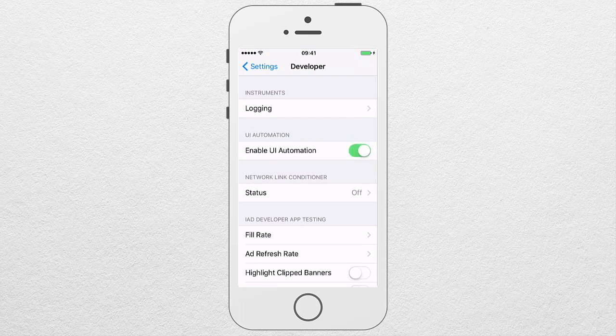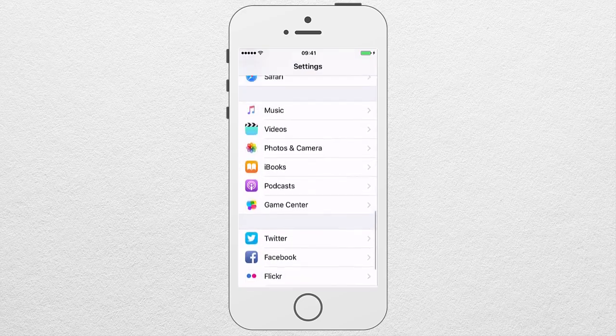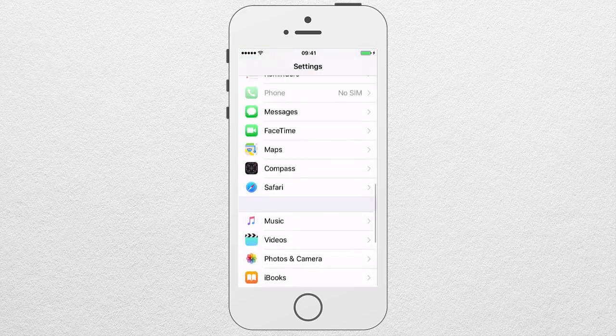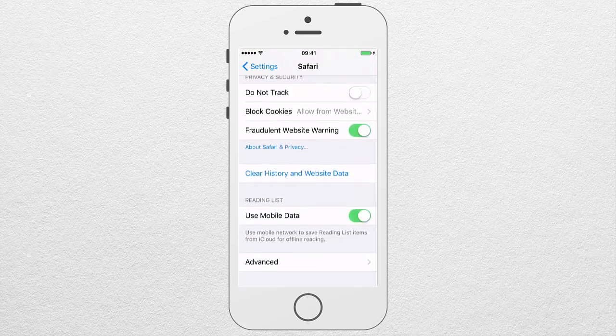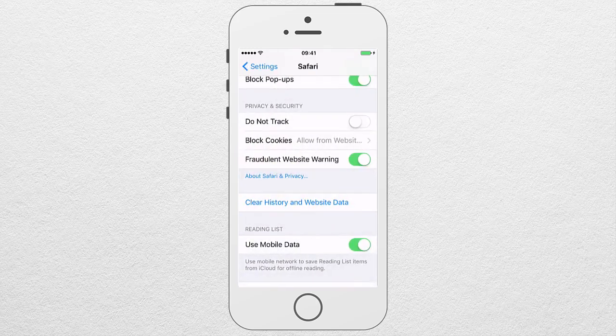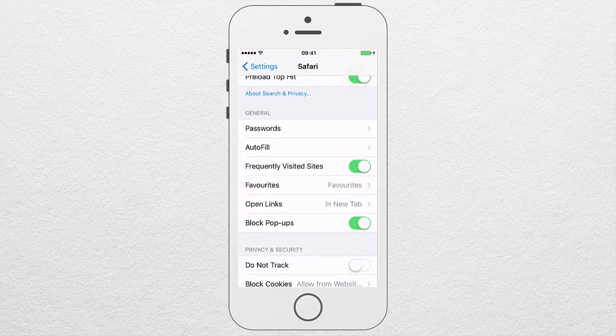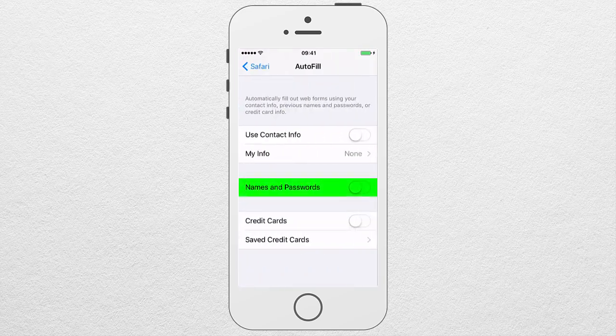Enable UI automation. To test a mobile web application on Apple Safari, click Settings, Safari, Advanced, and activate the Web Inspector. Disable autofill and remembering passwords. Select Settings, Safari, Autofill. Turn off the names and passwords setting.